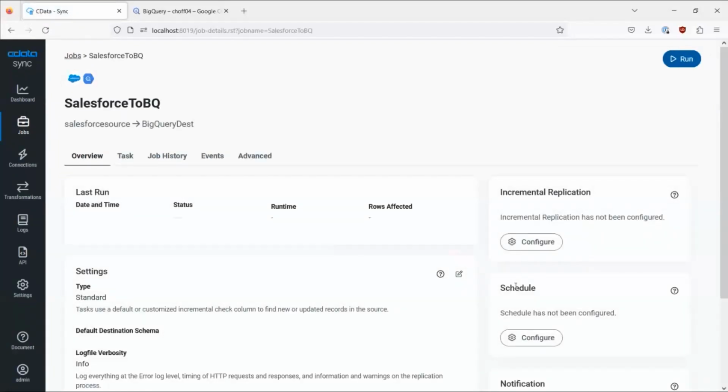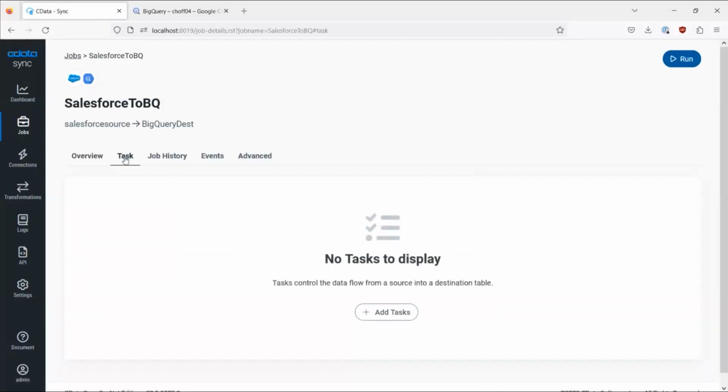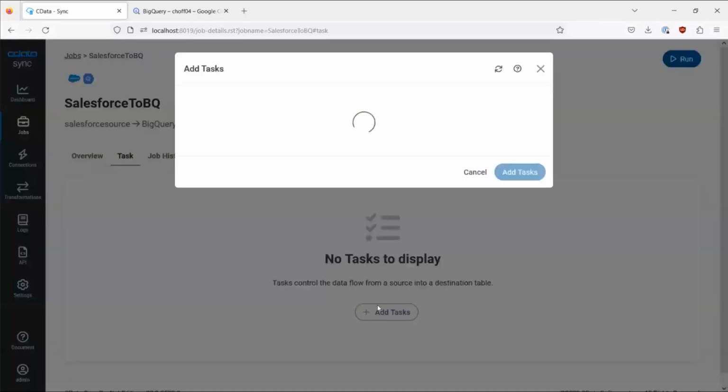So we'll add job. Once the job is created, I'm greeted with another splash page. It gives me some basic information about the job, like the job type, and some logging information, as well as some other features that we'll talk about later. In order to select which table I want to replicate, I can navigate to the task tab. This is where I set up replication tasks. So I can just hit add task.